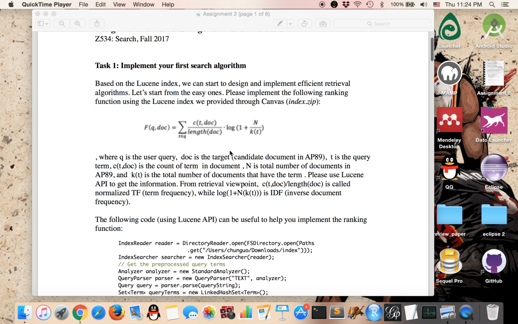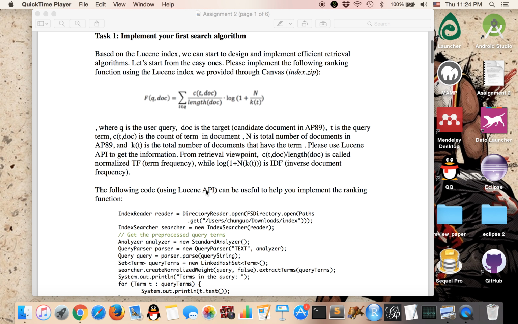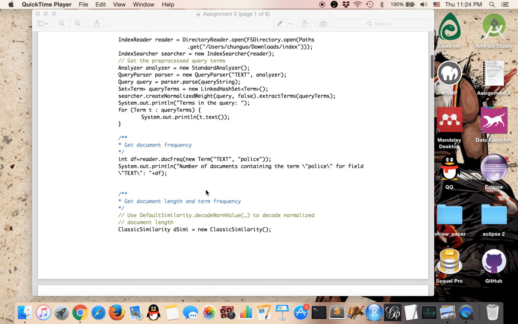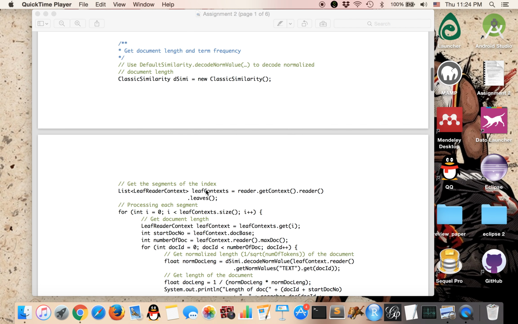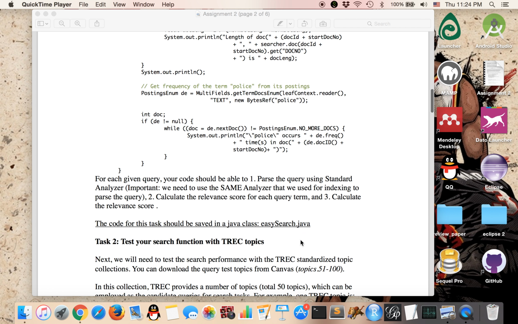And the descriptions of the formula and how to calculate it is described here, and you can take a look at it by yourself. Basically, it's a transformation of the TF-IDF model. And after that, if you implement it successfully, given a query, you can generate a ranking list of documents and save your code as a name here, easysearch.java.